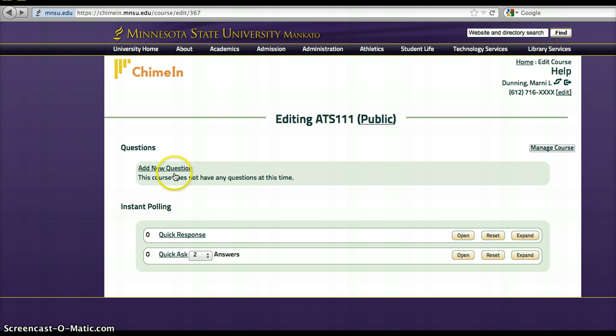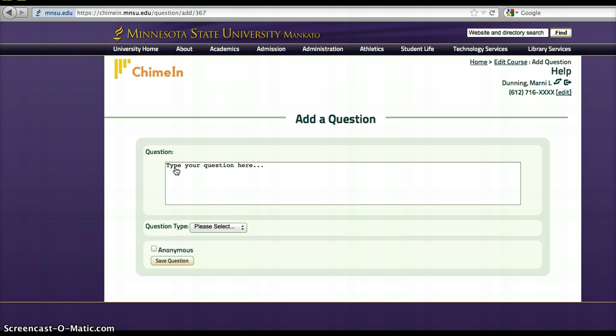I'm going to go ahead and show you how to add in a new question. So I'm going to click on Add a New Question. And here I can type in my question. What is your favorite pizza? Now, question type, I have three choices. I can do multiple choice, true and false, or free response. I'm going to make this one a free response. This means that the students can type in anything they want, or your audience can type in anything they want as a free response.